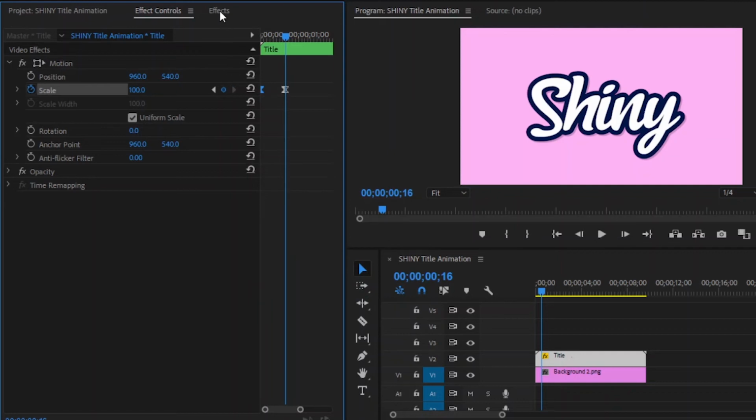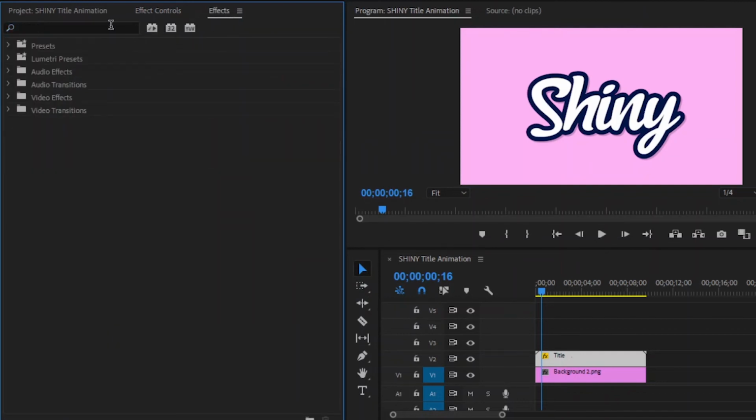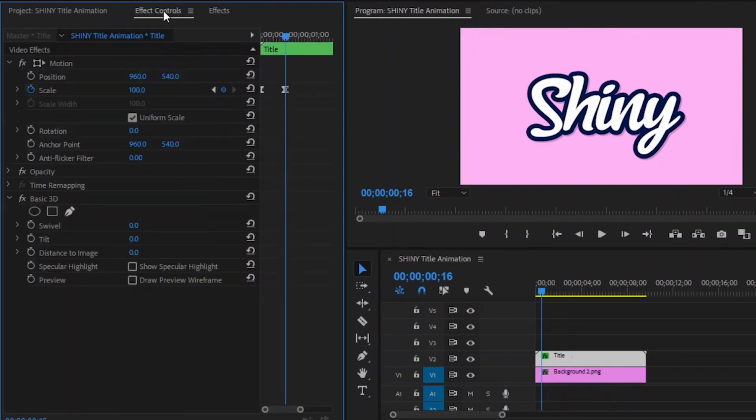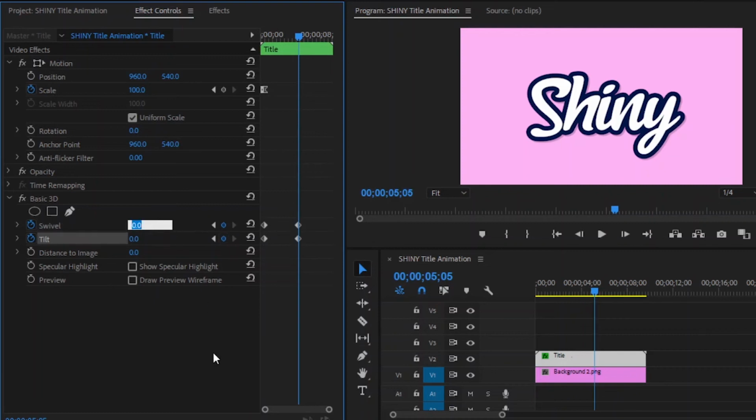Now, I am going to add an effect. This is a basic 3D effect. Drag and drop this effect to the nested sequence layer. Next, move over to the Effect Controls panel. At this point, we have to enable the stopwatch icon of the swivel and tilt. Now, move the playhead a few seconds forward. And make a keyframe. Here, make the swivel and tilt value around -5.